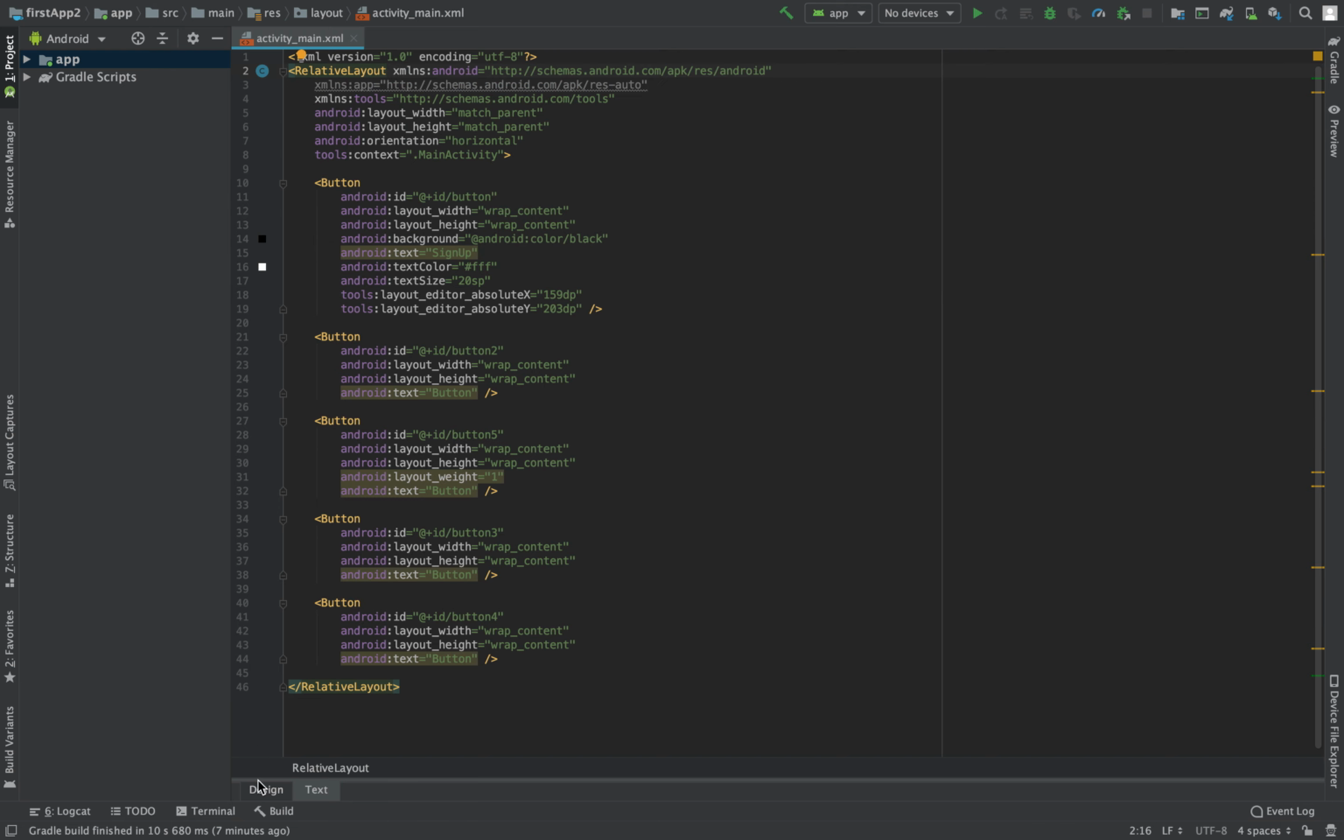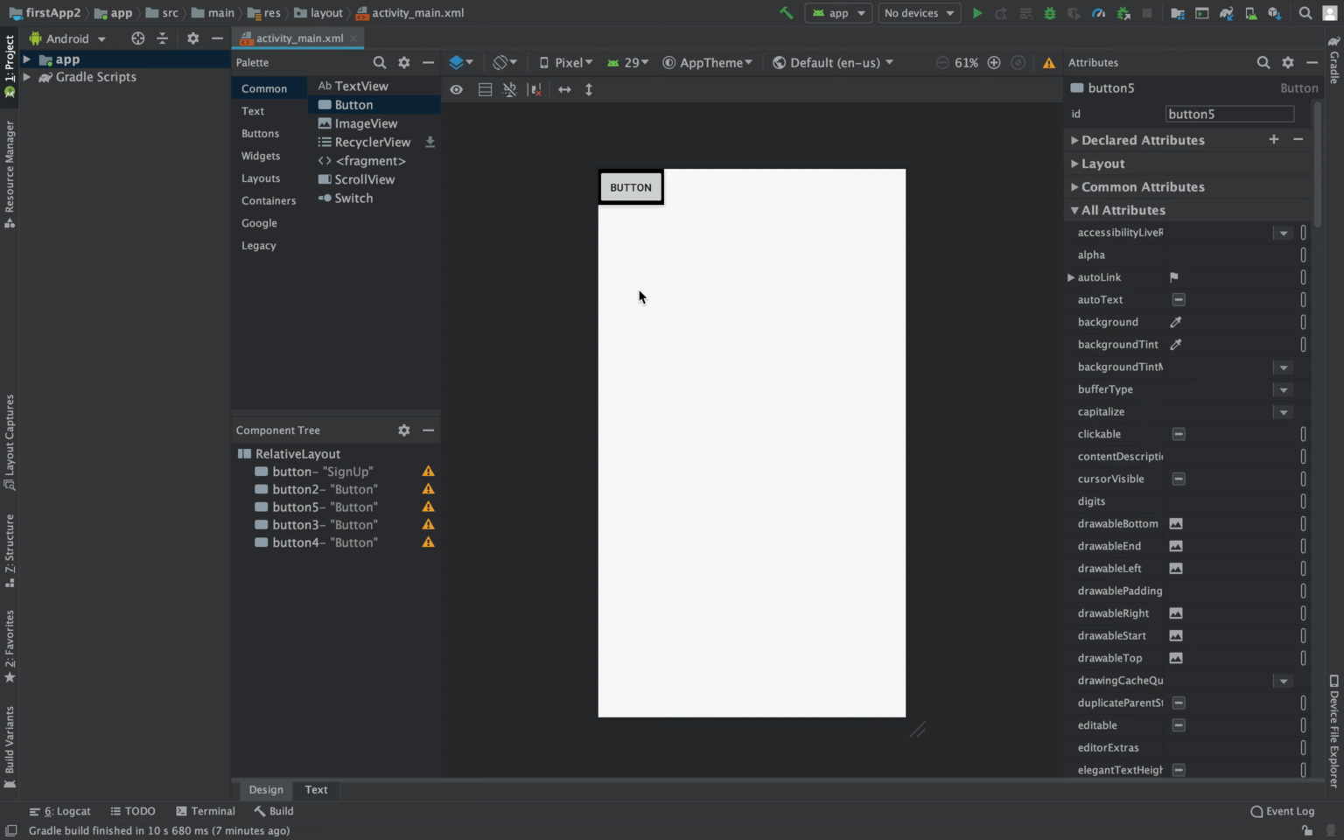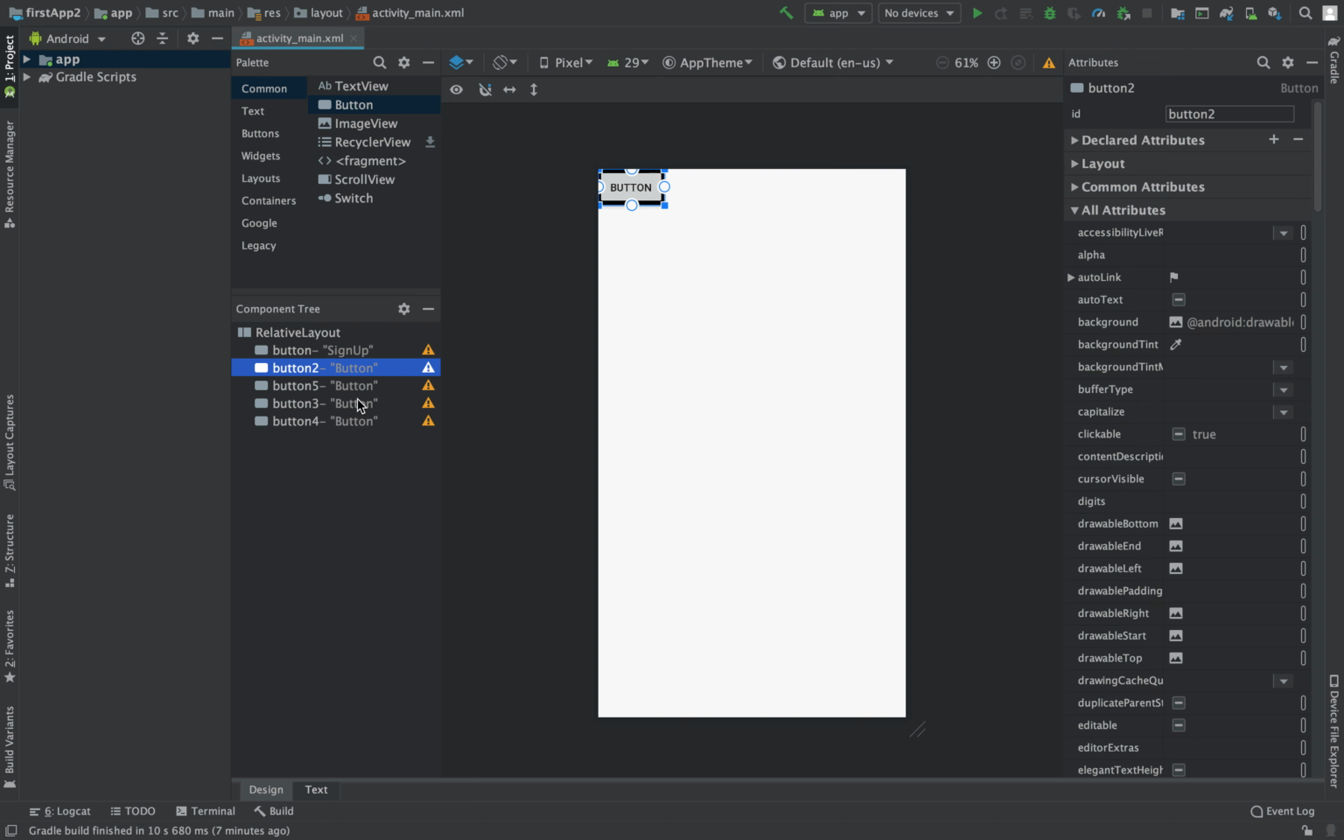Going back to the design tab, as you can see all the buttons are gone. Well, they are not gone, but as I said, Android Studio gives us the decision to put all these buttons wherever we want. To do so, we have to make two main changes. The first one is to give each view in the component tree a unique identifier.